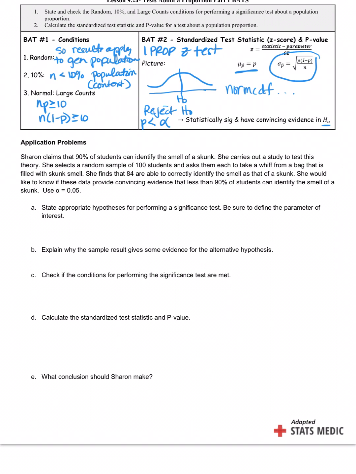Okay, she found that 84 students were able to correctly identify the smell as that of a skunk. She'd like to know if these data provide convincing evidence that less than 90% of students can identify the smell of skunk. All right, use alpha 0.05. State the hypothesis for performing the test, define the parameter.